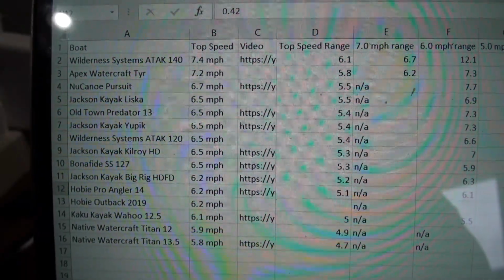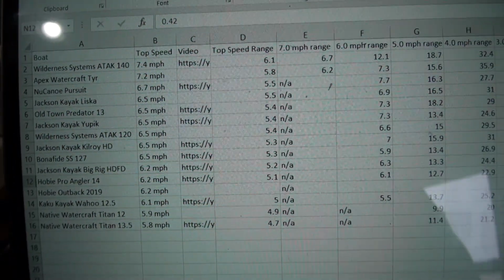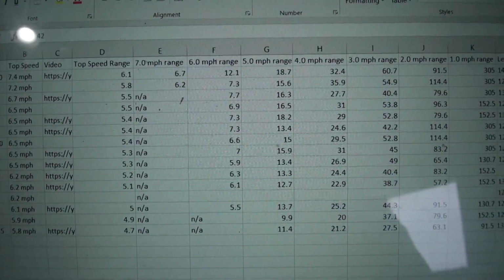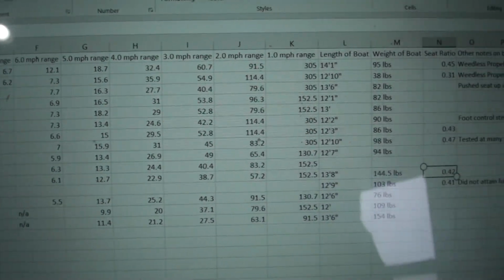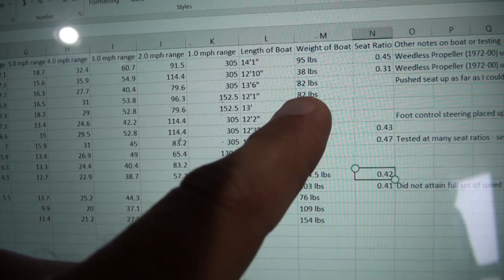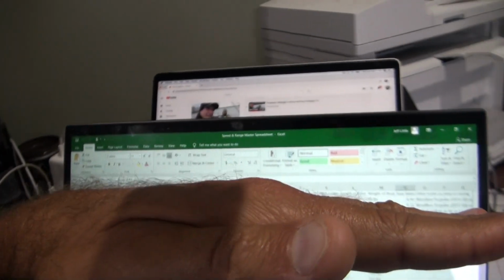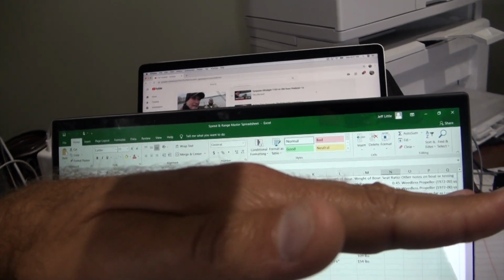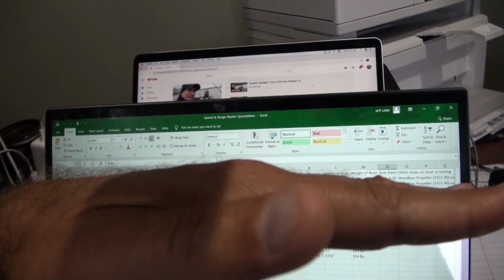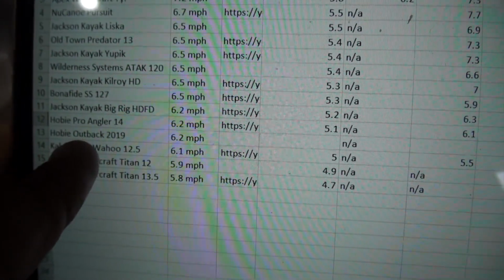But you know, it's efficiency and speed at any mile per hour, and your top end speed is really a measure of length of the boat, weight of the boat, and seat ratio. So basically, if the boat is riding flat at speed, it's good. If it's shorter and you have more weight further back in the boat, and the bow pops up, and really that's what this boat right here, the 2019 Outback, suffered from.